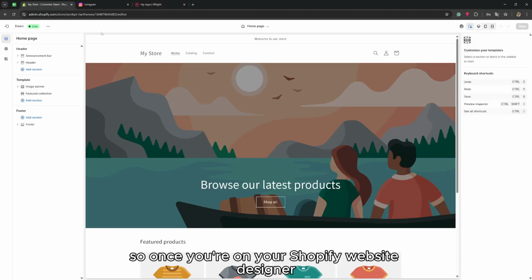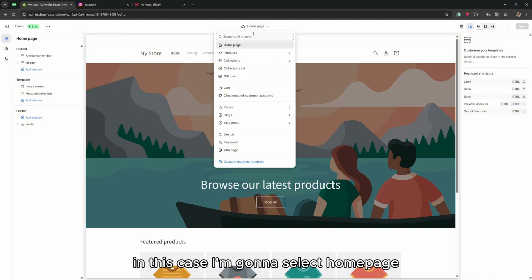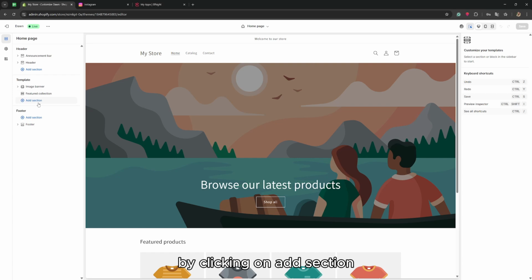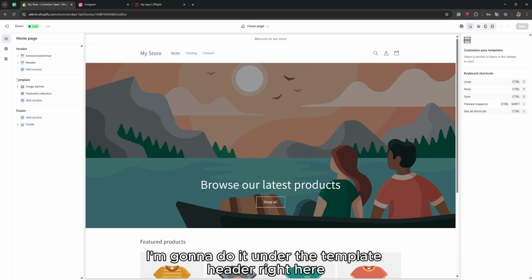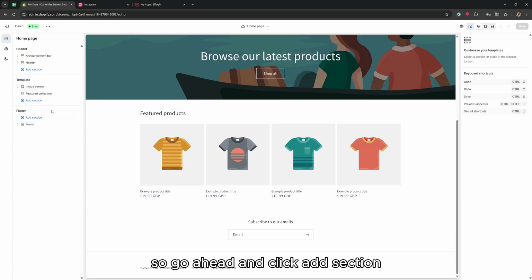So once you're on your Shopify website designer, make sure you're on the right page where you want to add this widget. In this case, I'm going to select home page. From here, you need to add it to your website by clicking on add section. I'm going to do it under the template header right here because that's the midsection of my website. So go ahead and click add section wherever you'd like to add this widget.